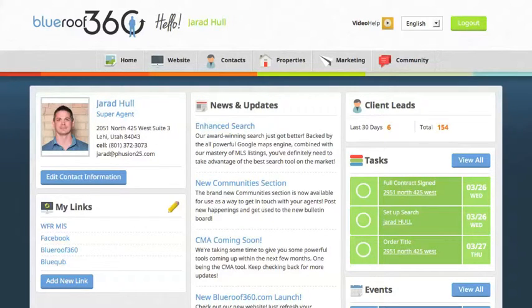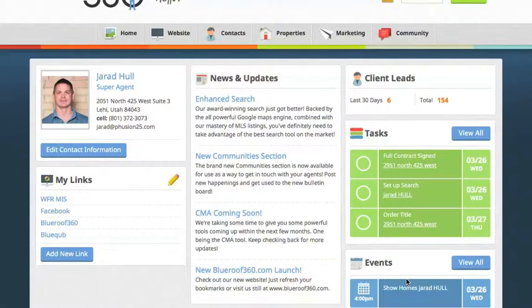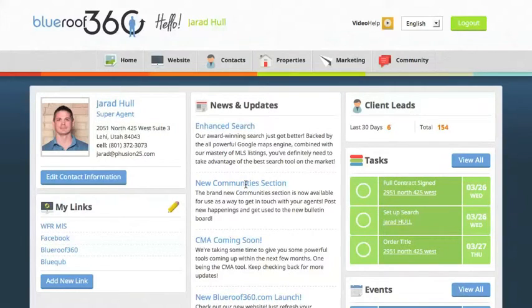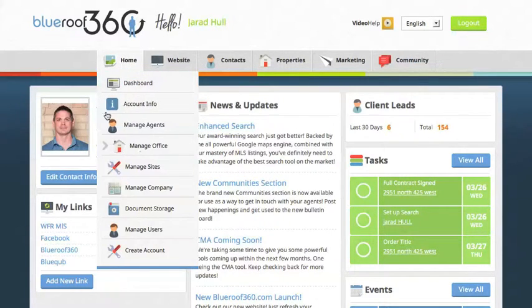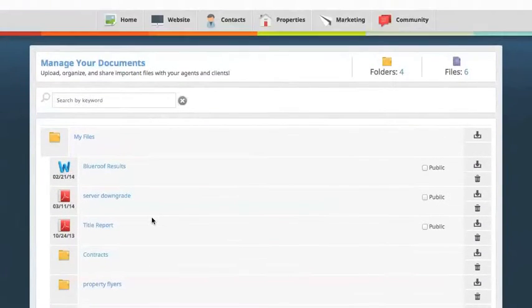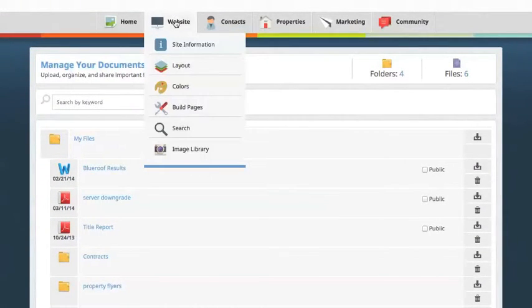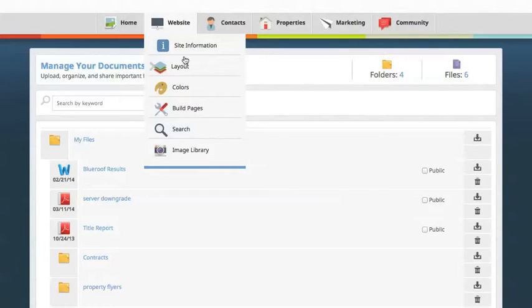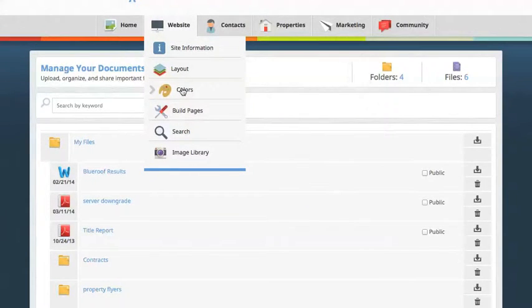To get started today, let me give you a quick overview of the Blueroof 360 agent office. When you first log into the system, you'll see an overview. You'll see your information, your links, contacts, and events that you have for the day. Everything that you need to keep track of your day at a glance. I can easily manage my account information as well as a lot of other information such as my document storage, or I can manage and keep track of files as well as files that are shared with me from my brokerage. From the website area, I can manage my site, I can change different layouts, I can modify colors, build pages, and select my search options.